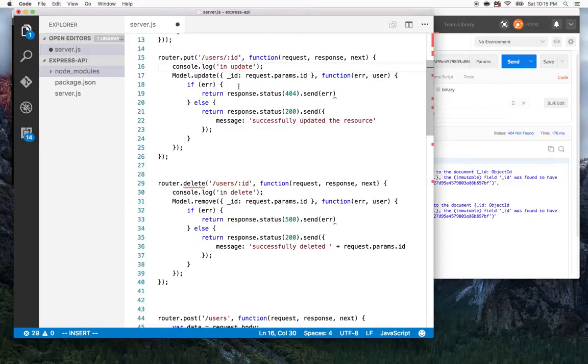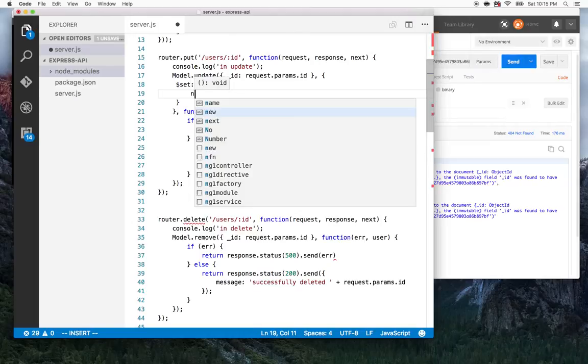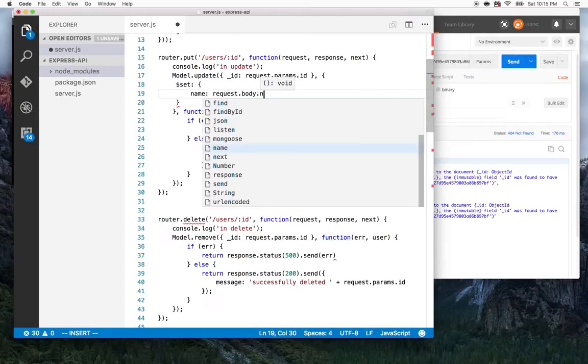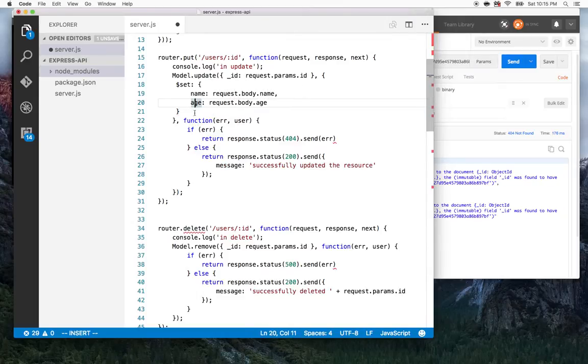So the update, and then we also need to, yeah, so request.params.id, and then here is going to be what we set, and we're going to update. So we're just going to say name is equal to request.body.name, age is going to be equal to request.body.age. All right, so let's try and run this one more time, and let's send here. So let's click send.